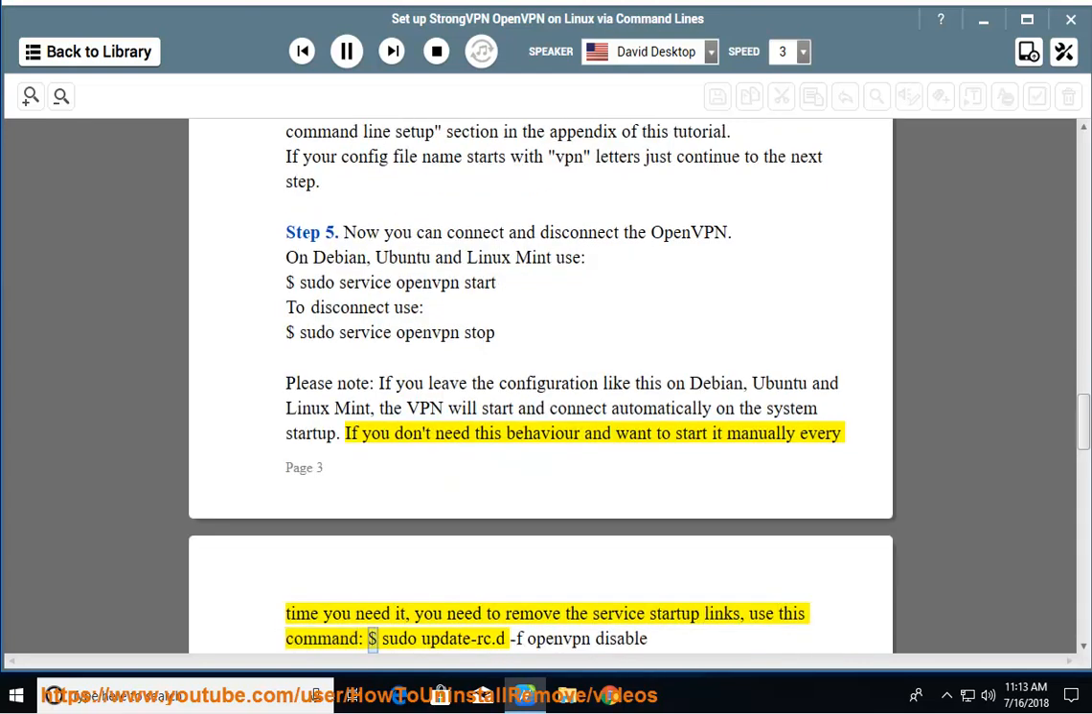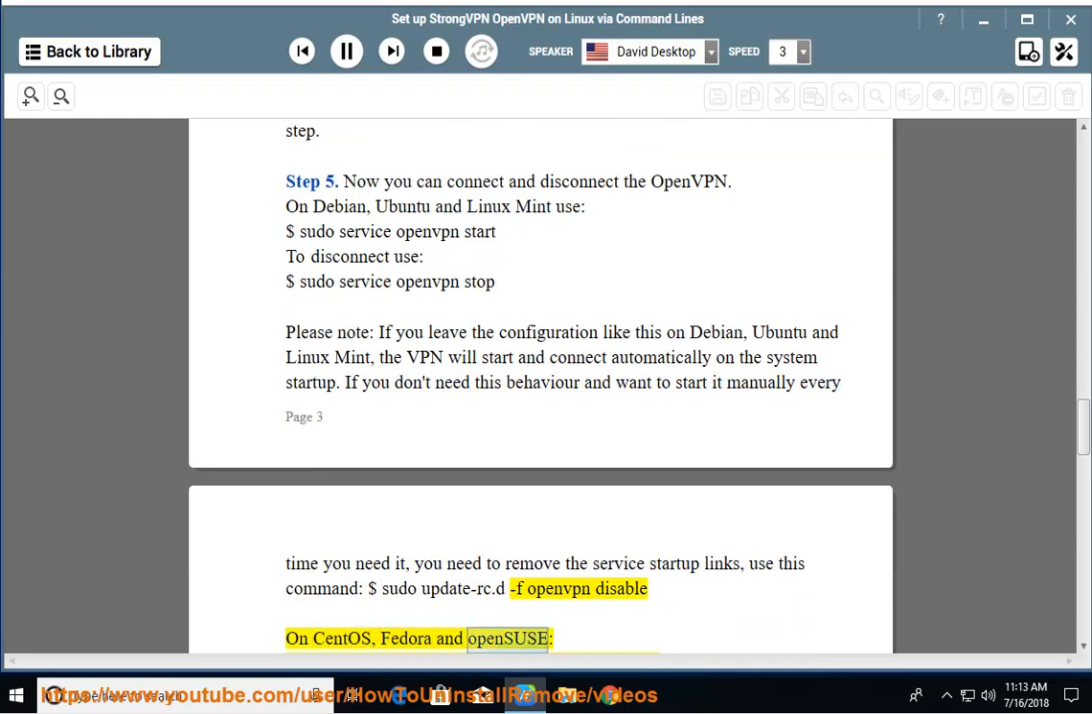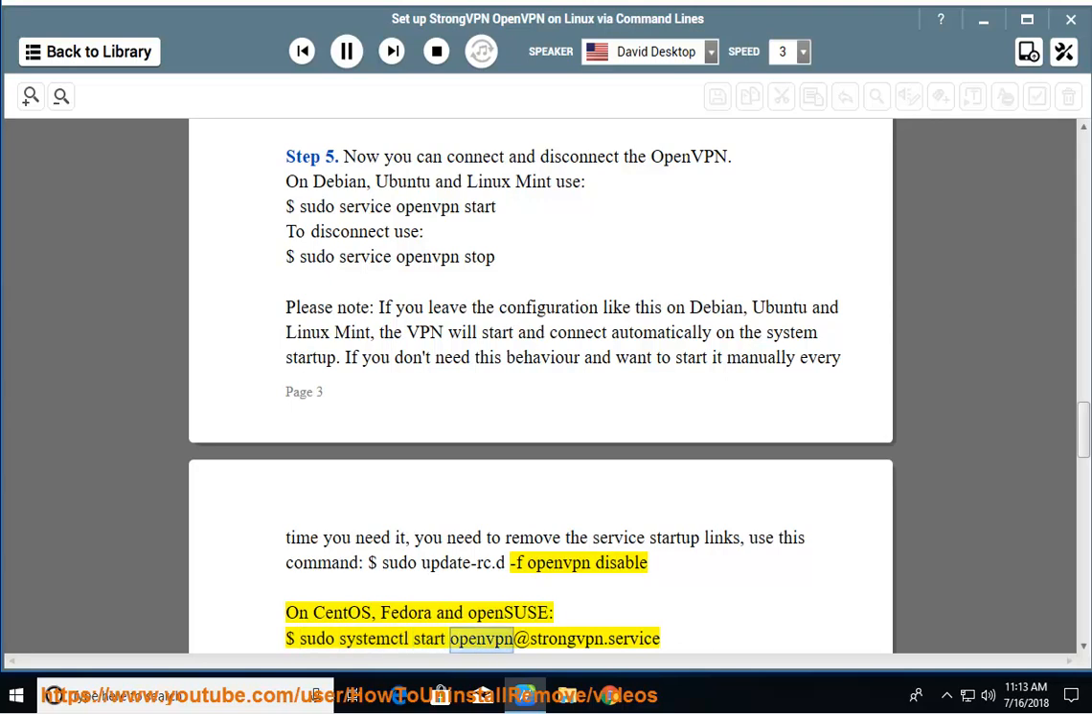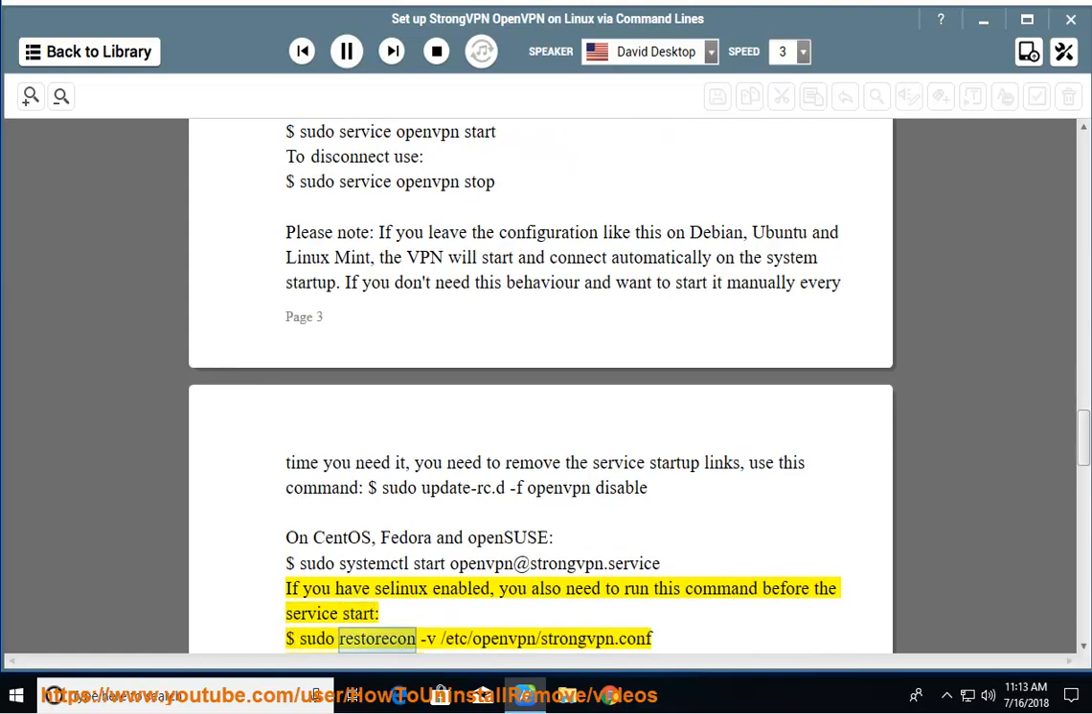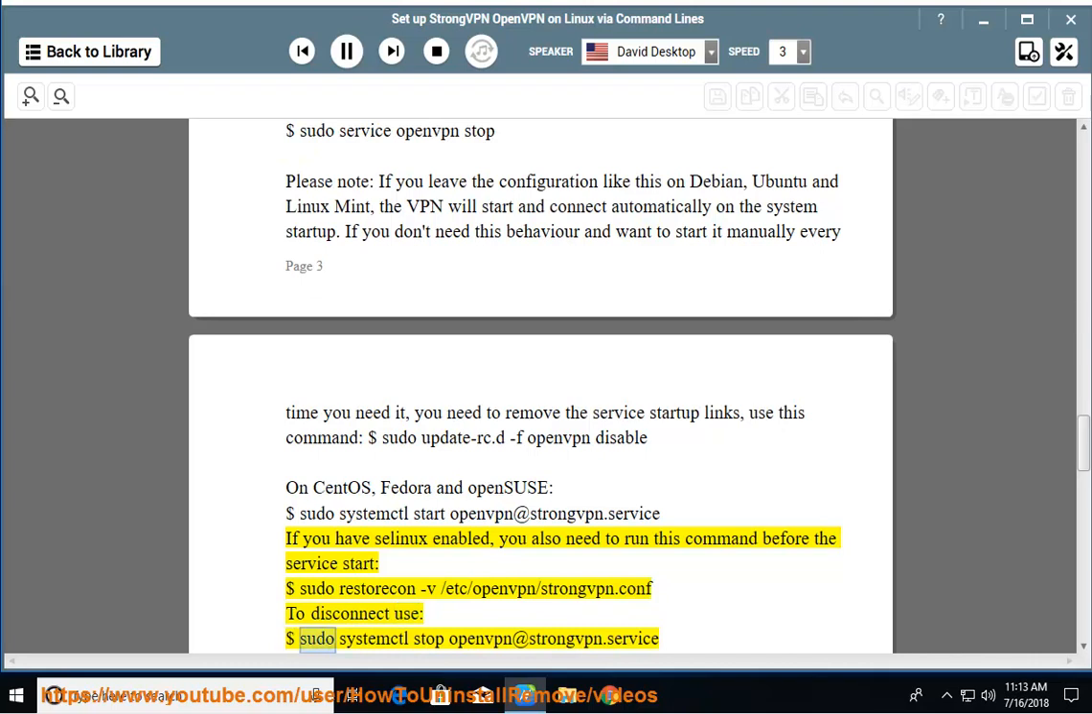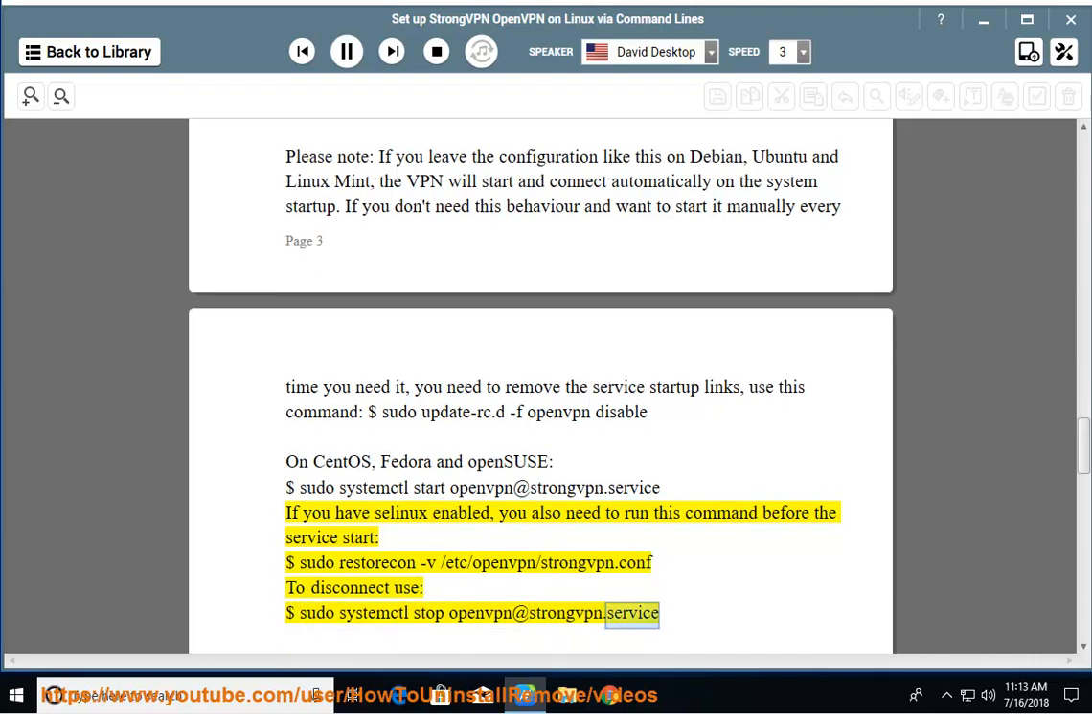Use this command, $ sudo update-rc.d openvpn disable. On CentOS, Fedora, and OpenSUSE, $ sudo systemctl start openvpn@strong.service. If you have SELinux enabled, you also need to run this command before the service start, $ sudo restorecon /etc/openvpn/strong.conf. To disconnect use, $ sudo systemctl stop openvpn@strong.service.